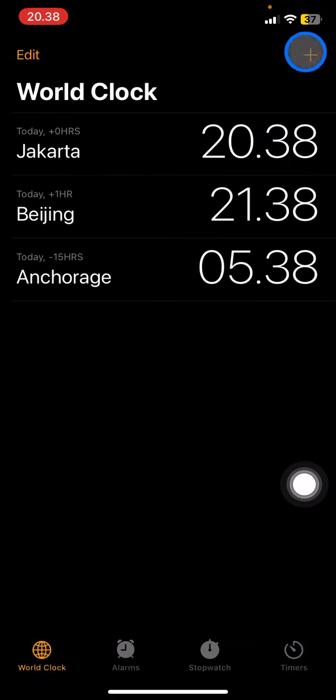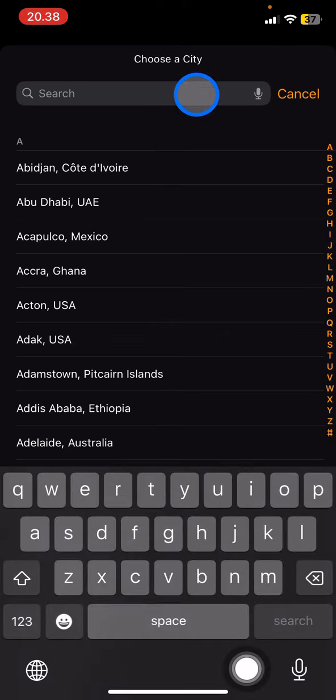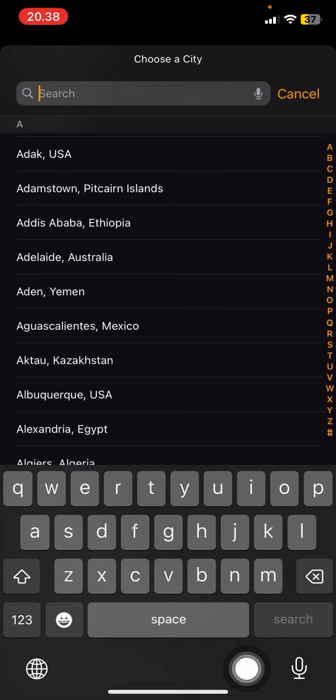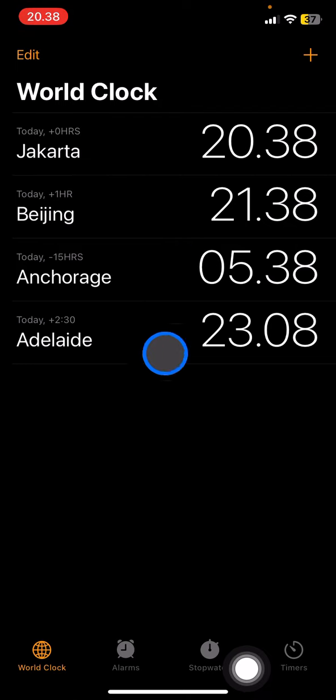Now you just need to click the plus button and find the name of the city or country that you want to know the time of. Let's say I want to know the time in Adelaide, Australia compared to the time I use now. You just need to tap it and it will pop up here. Now in Adelaide it's already 23:08, which means it's already the middle of the night in Adelaide, Australia.